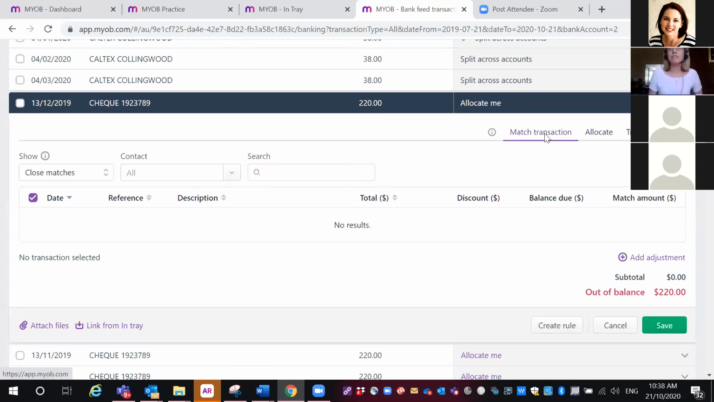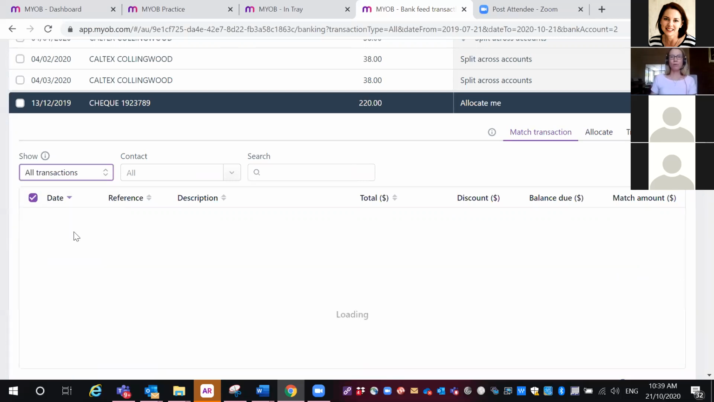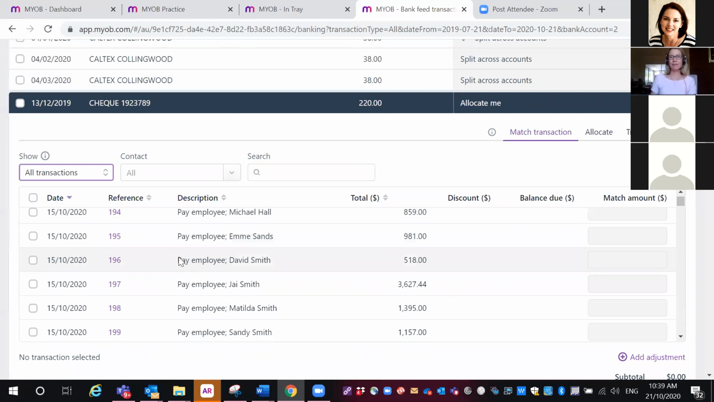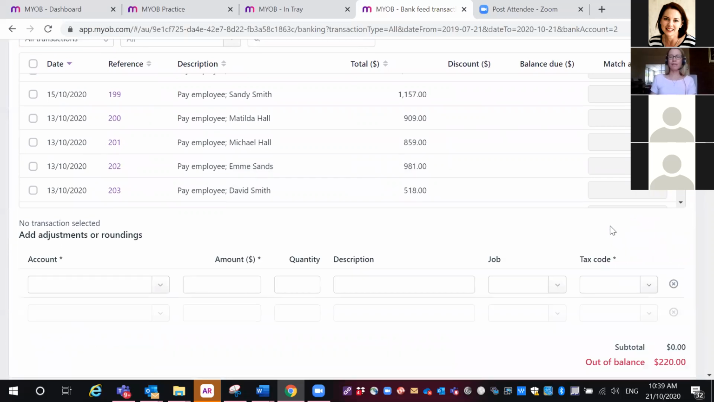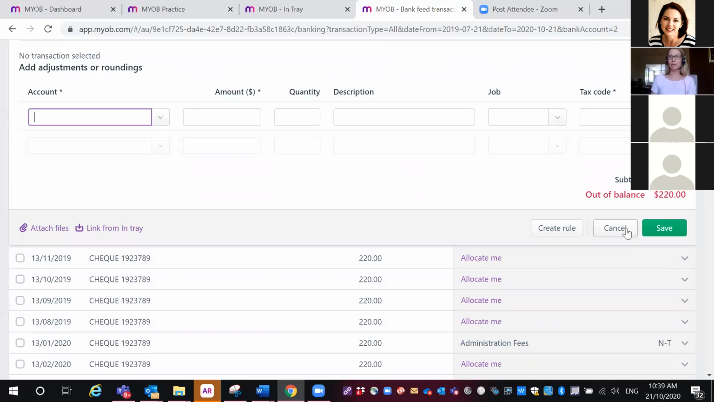We've also got match transaction. So in AccountRight at the moment, if you've got a deposit into your bank account and it's relating to 3 different customer payments, you need to use undeposited funds, or you need to hide the transaction on the bank feed. But what you can do in here, you can actually match to multiple transactions, which is great. If it's a few cents out, we're giving you the option here to add an adjustment, which is a nice addition as well.